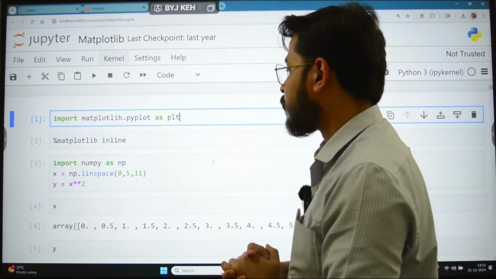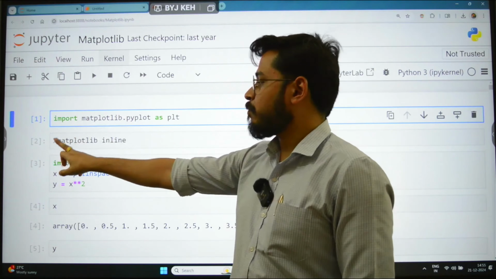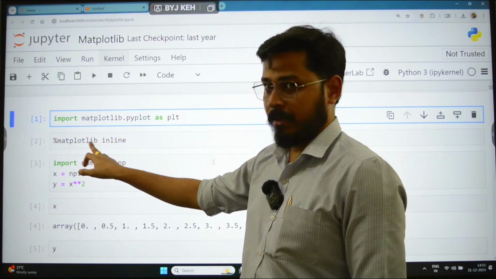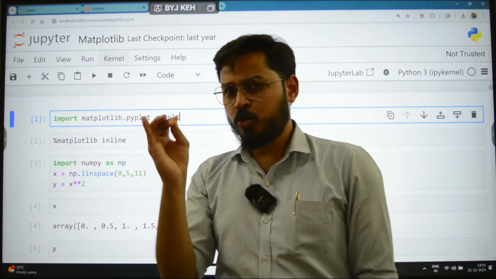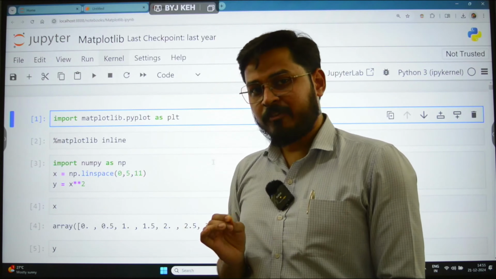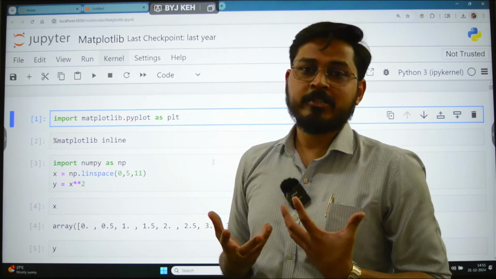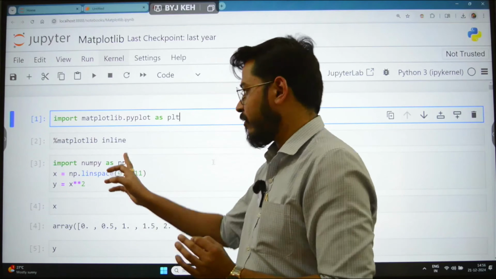Understood my point? Then comes our next line, percentage matplotlib inline. It means whenever you execute any line of code here, it will give you the graph or the data visualization related to it there only, in the same line, inline. And this is why we have used it.